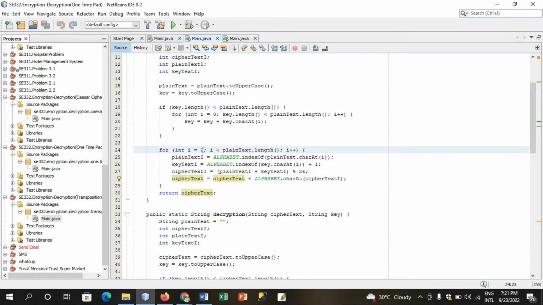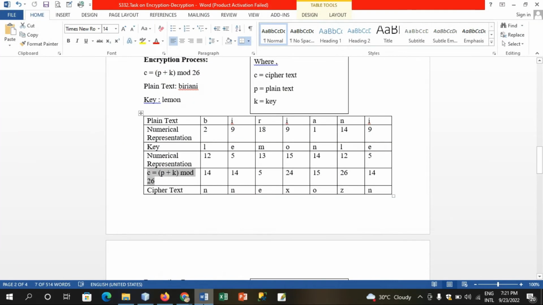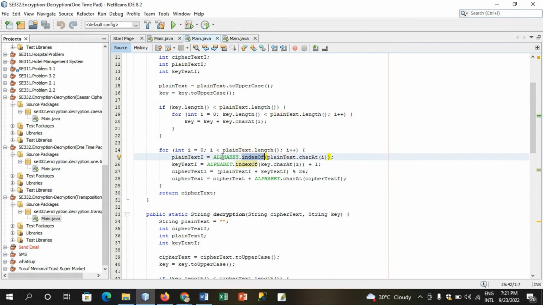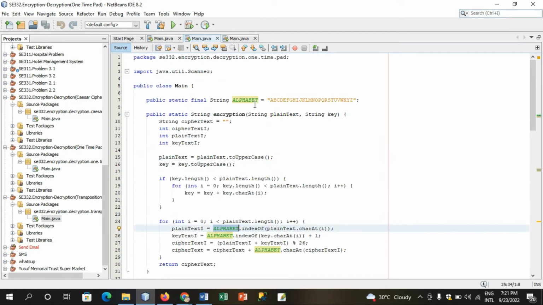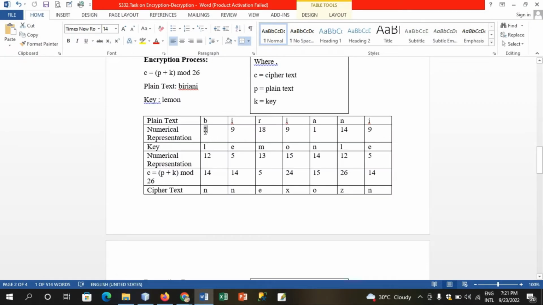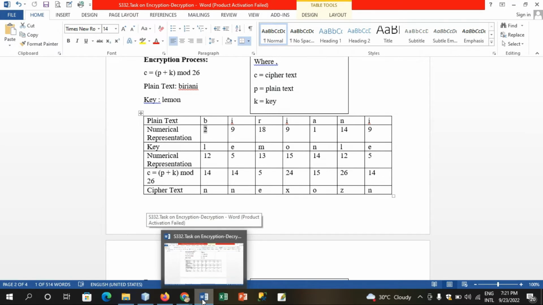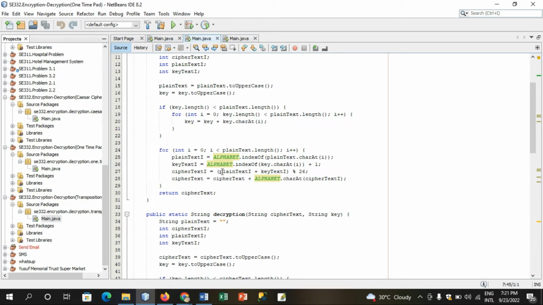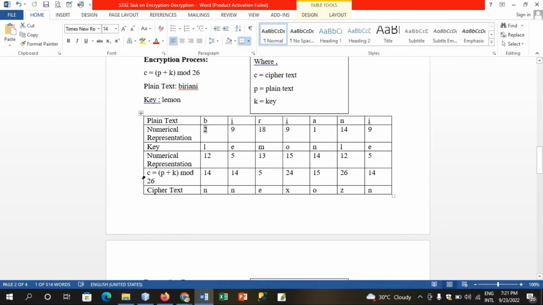For example, if i is equal to 0, then the plain text character at 0 index is B, then the index of B in alphabet is 1. As we are using indexing, our value will be 1 less than the actual value. So we can see that here is 2 and we have gotten 1. Then we will use the equation and get the value of C.